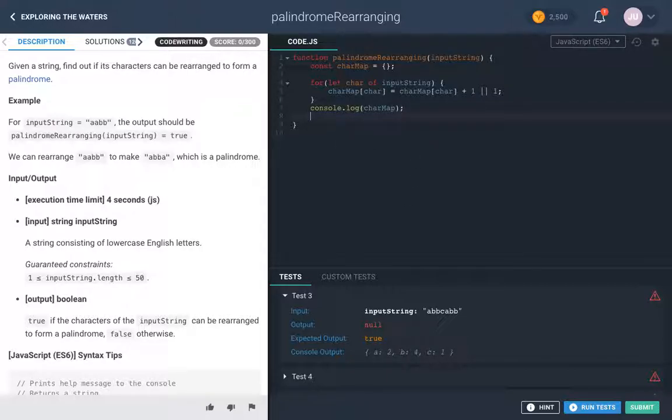So now all we need to do is figure out whether or not we have an even number of characters, or we're allowed to have one instance of an odd number of characters, and that could be our character right in the middle. So to figure that out, let's count how many times we have an odd amount of a character instance. So let's say let count, our counter variable, equals 0.